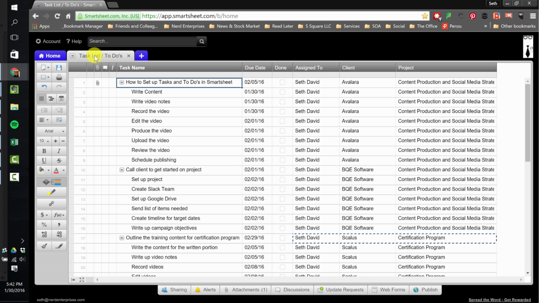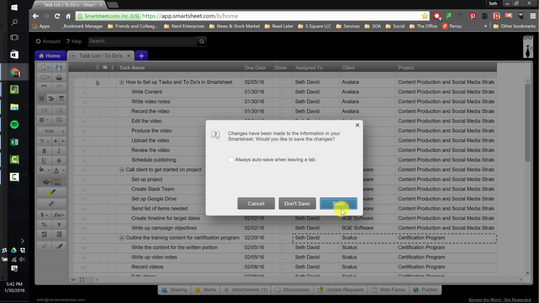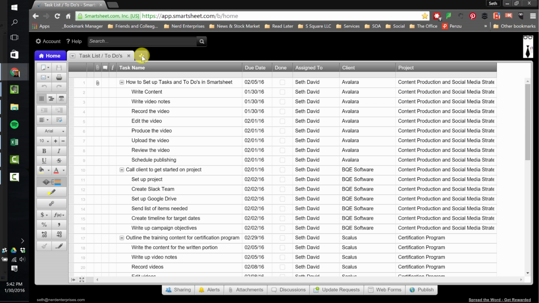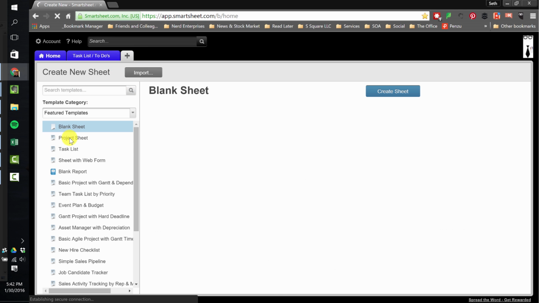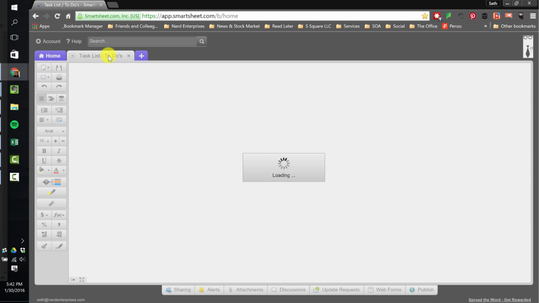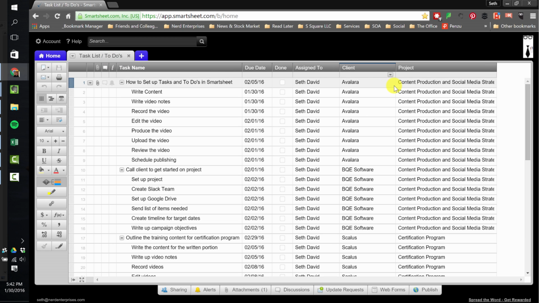So if you want to see how to get that, first of all, I'm going to save this. And let's actually come back here. Let's click the plus sign. And all you need to do is, from the templates, choose task list. And that's how I got what we started with here. And then, of course, I added the other stuff to it, as you saw.